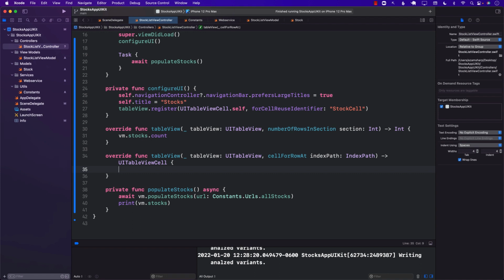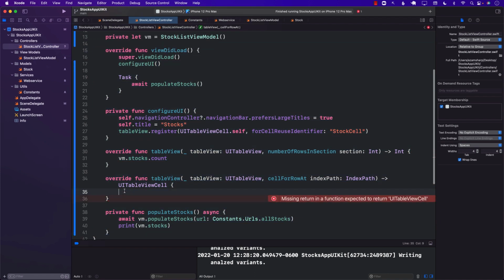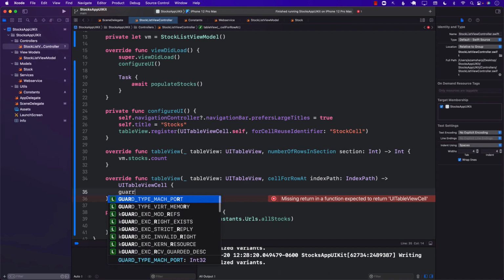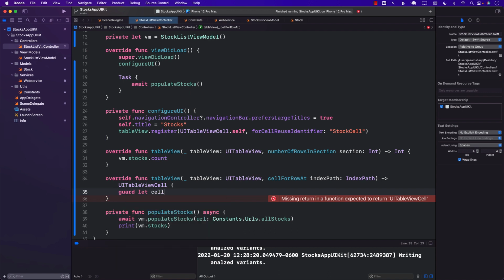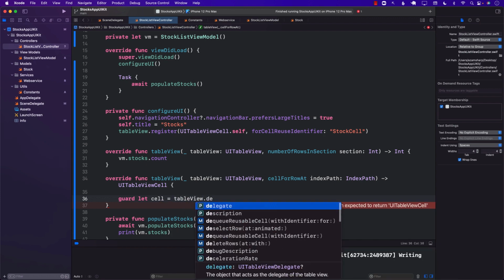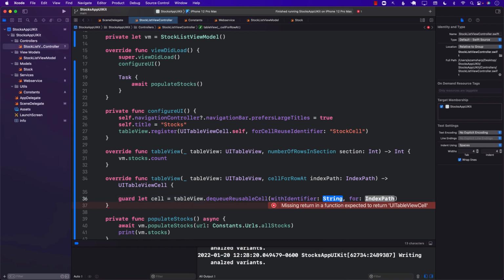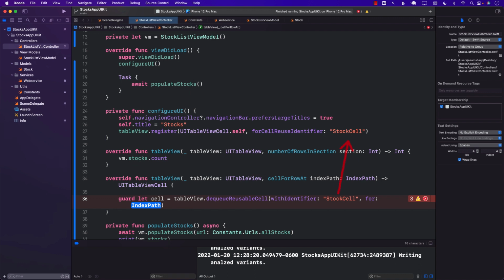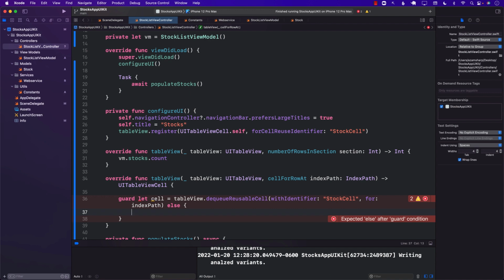And one of the most important functions is cellForRowAt indexPath, which is going to return a particular cell. Without this function, the cells will not be added to the UITableView. So let's go ahead and do that. First, I'm going to say guard let cell, and we're going to ask the table view to dequeue the cell based on the actual identifier. So the identifier in this case is stock cell, which you can see is the same identifier we set up. For indexPath is already set to use, so we're just going to pass it.